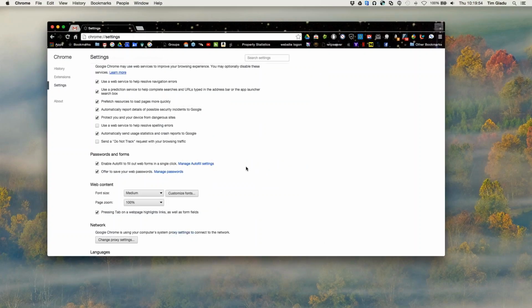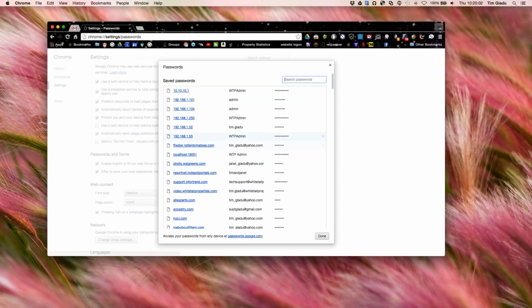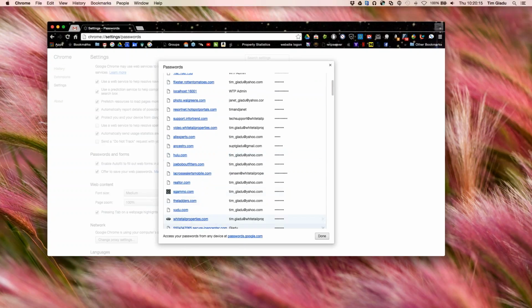That's the autofill stuff that Chrome will automatically fill in for you if you want it there. And then you have the save your web passwords, and that's where you can manage those too. It'll show you what the username is, and then what the password is. And if you want to show them, there is a way that you can show the passwords.